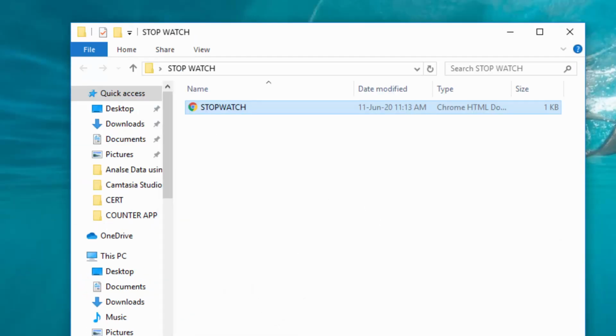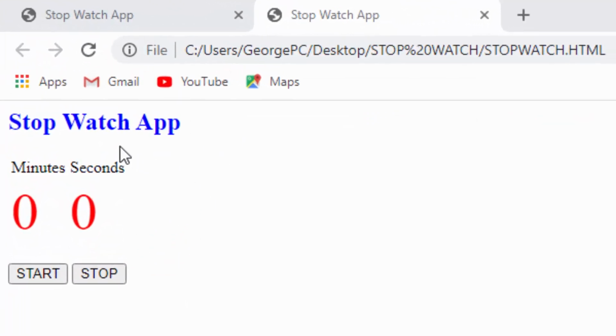I will open it. After refreshing, you can see now my stopwatch is here with the blue title, seconds, and the zeros in red color, and the buttons have no actions. The next thing is to put JavaScript code to activate the action.